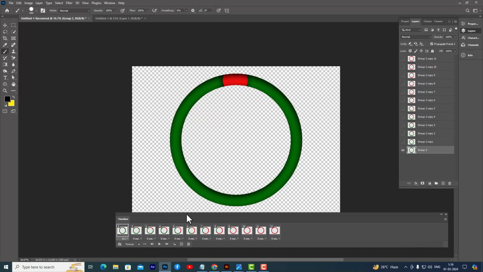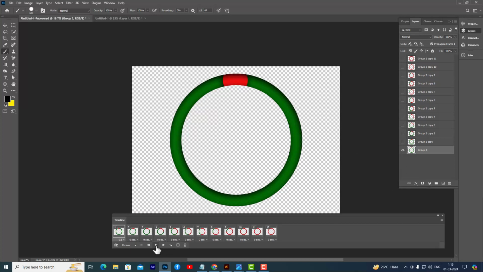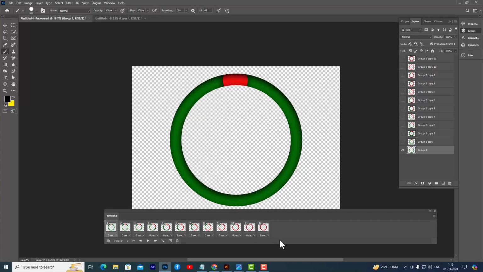Now let's play and check. Here is the play button, and here for the first frame we have 0.1 second. We will change it to no delay, and now let's play. So we can see here we got a nice preloader, and we can also control the speed. Right now it's too fast.